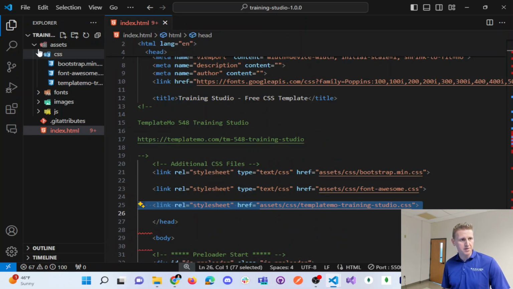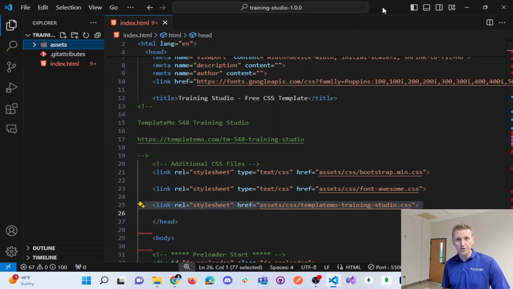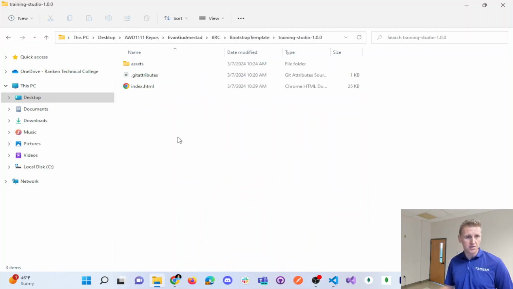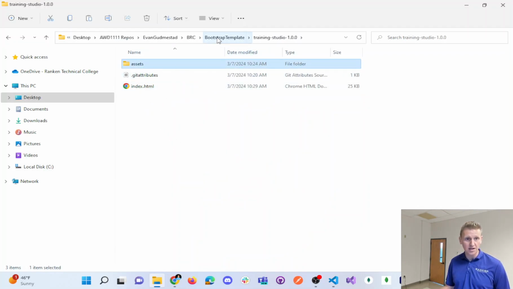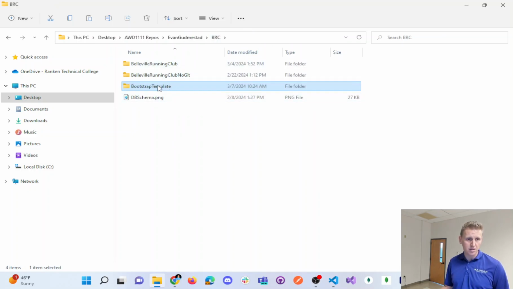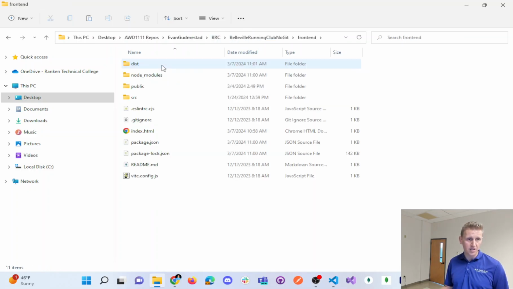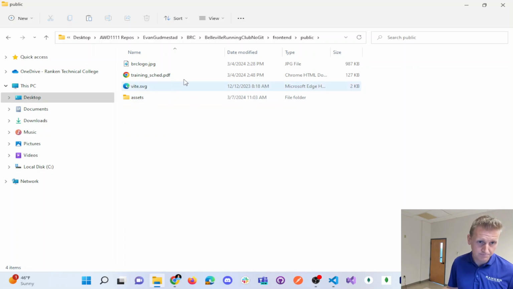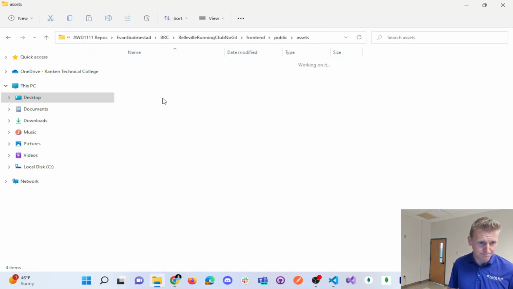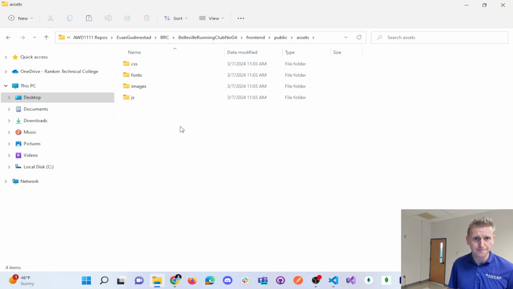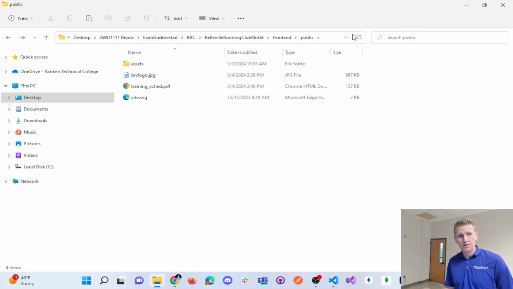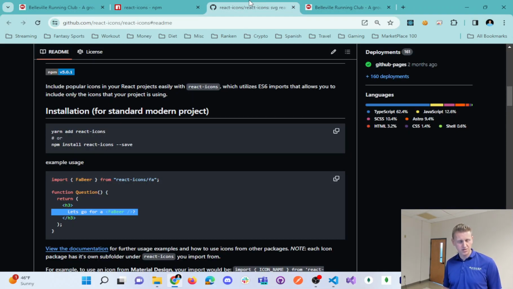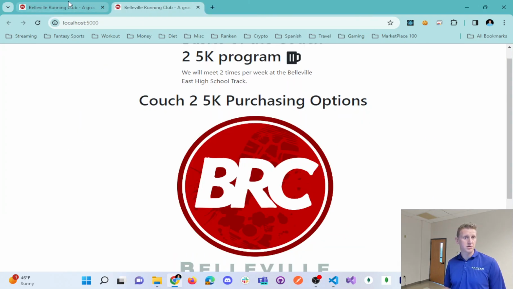So let's start by copying in the assets folder, and so here's my template, and there's the assets directory, and I'll go up into the no-git front end. This is public. Put everything under public, under assets. And there we go. Okay, so we got the files moved over.